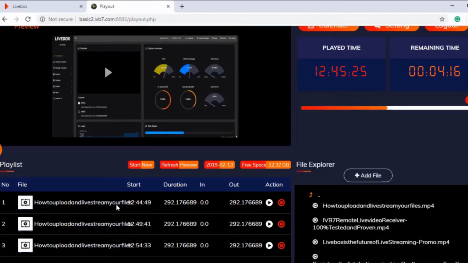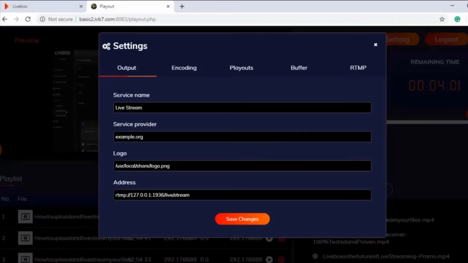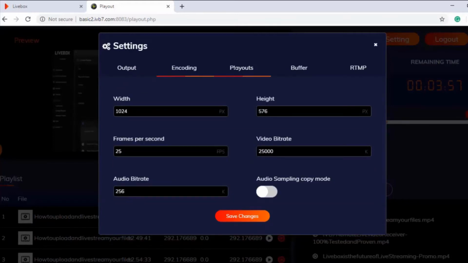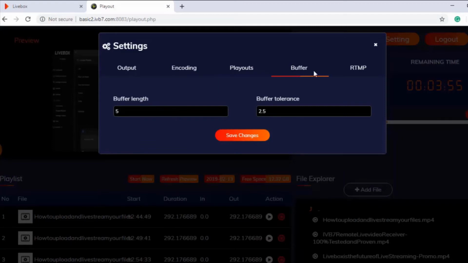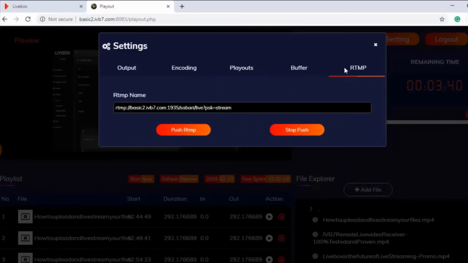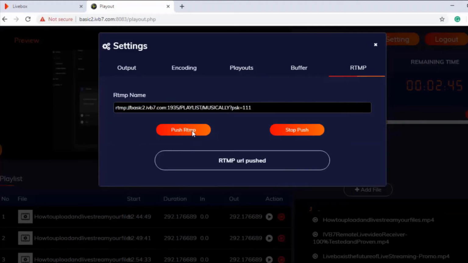In order to take your playlist contents to several destinations, there are a few more steps ahead. Go to Settings and here we have setting options for output, encoding, playouts, buffer and finally RTMP, and this is where I'm going to enter the streaming URL of my channel. After entering my streaming URL, I'm clicking on Push RTMP.